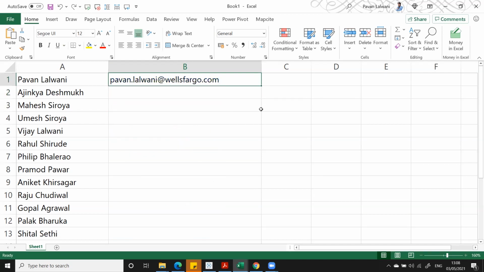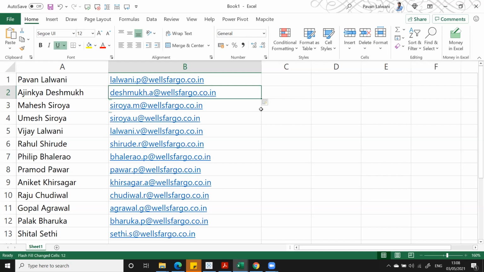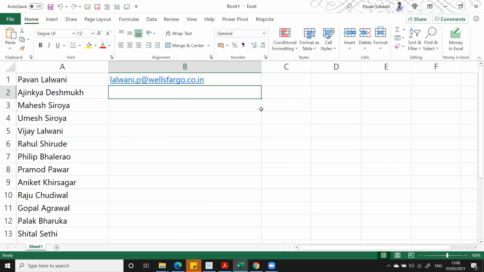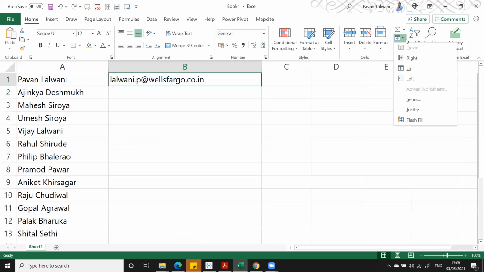Manager said, no, we don't do that. We do it this way: Lalwani.p@wellsfargo.co.in. Whatever data you have, you use this Control E option.